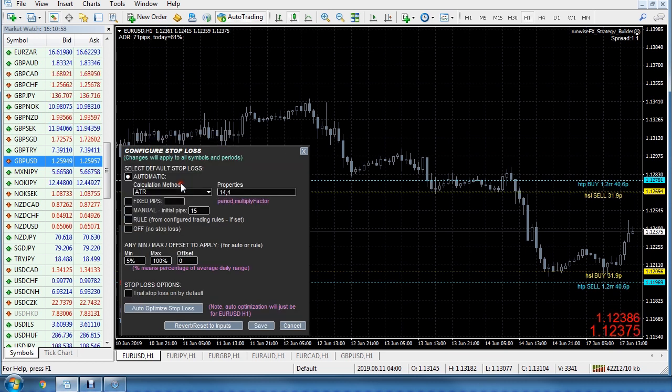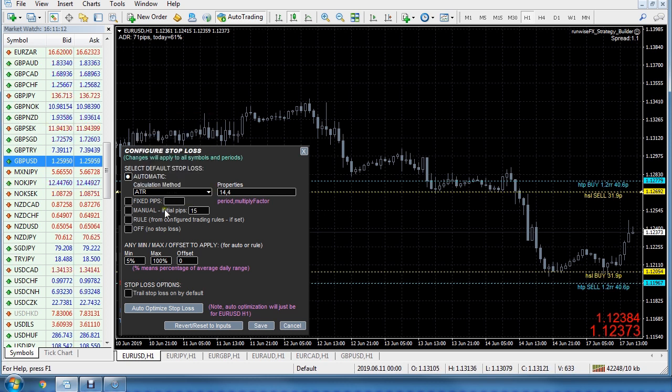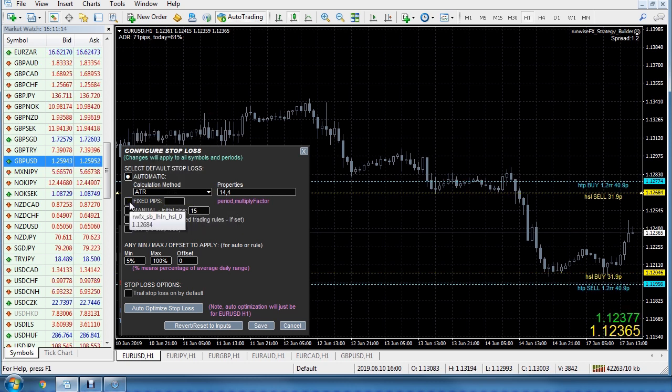If you click stop loss, then you can set the stop loss. We offer automatic, where it's got various calculation methods available. They're explained in more detail in the manual, but there are some there that I'm sure you'll recognise. You can select fixed pips, so it's like a radio button, and then you could type a number in, like 30 for fixed pips. Manual, so you would have an initial number of pips, but then you'll be able to move the line on the chart. Rule is if you've loaded something from our library.